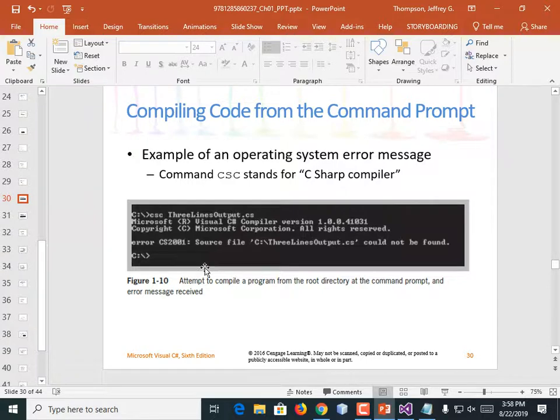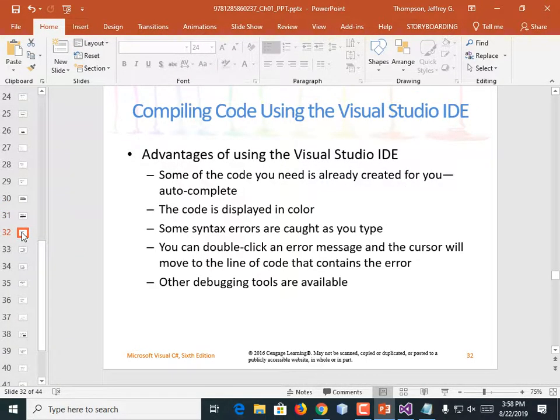Compiling from the command prompt. Yeah, skip that. The advantages of using Visual Studio. It's way easier. Okay, next page. All right, there are some specific ones. Code is displayed in color. It's called syntax highlighting. Some syntax errors are caught as you type. Right, if it underlines something in red right away, you know it's bad news. You can double click the error message and the cursor jumps right up to the point. And it's got a whole bunch of debugging tools built into it. Whereas if you were just writing this stuff in a text file and then running it, you would not have all those debug tools.